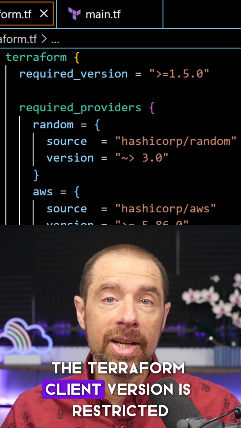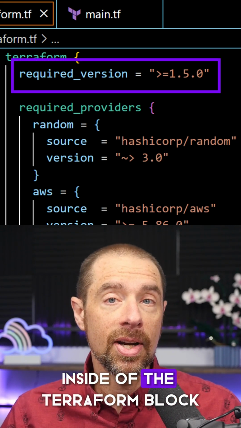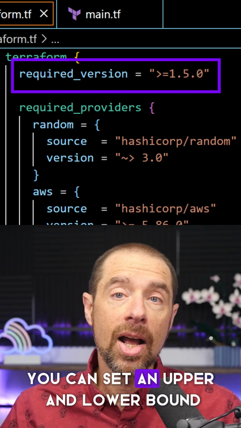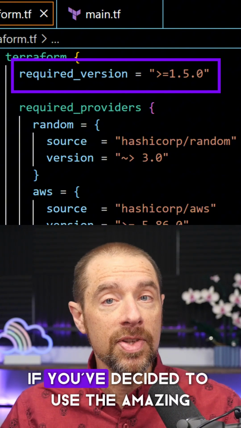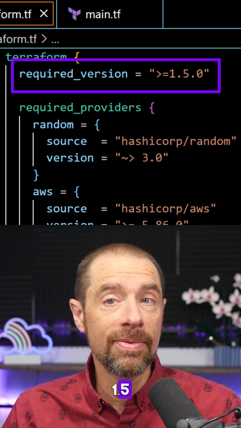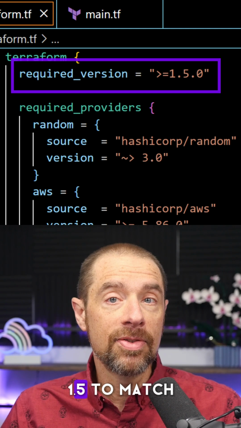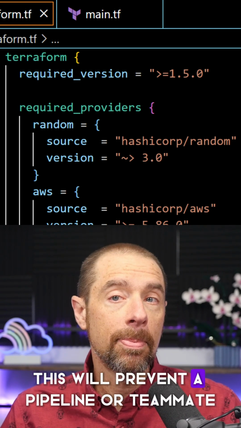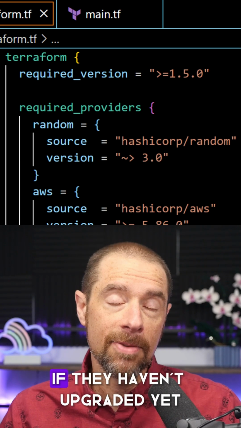The Terraform client version is restricted by the required_version argument inside of the terraform block. You can set an upper and lower bound for which client versions are supported. If you've decided to use the amazing new check blocks from Terraform 1.5, you should change the required client version to 1.5 to match. This will prevent a pipeline or teammate from receiving unexpected syntax errors if they haven't upgraded yet.